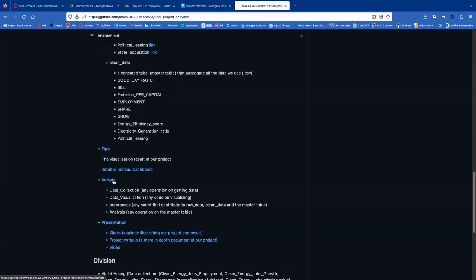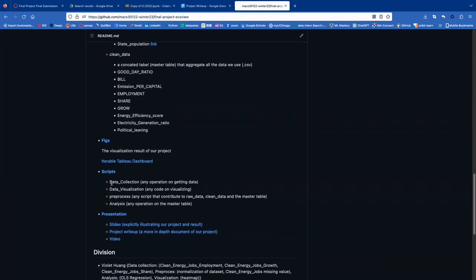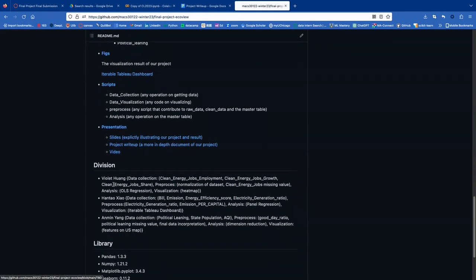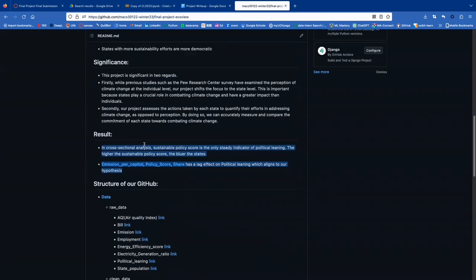The script part is about our code. It contains data collection, data visualization, data preprocessing, and data analysis. The final part is our presentations, which are our slides, project write-up, and the video. Divisions and library are at the end of our README file.